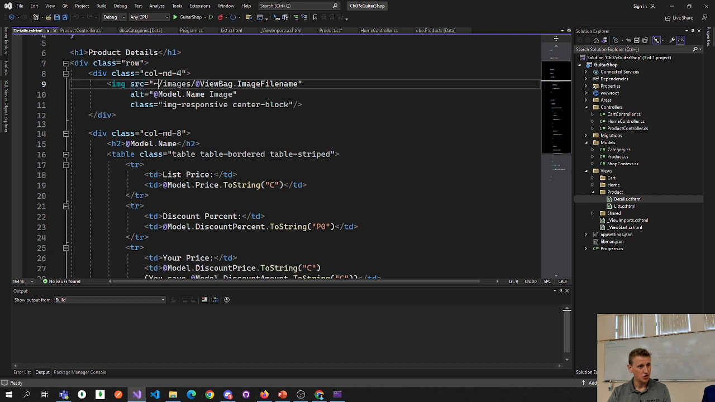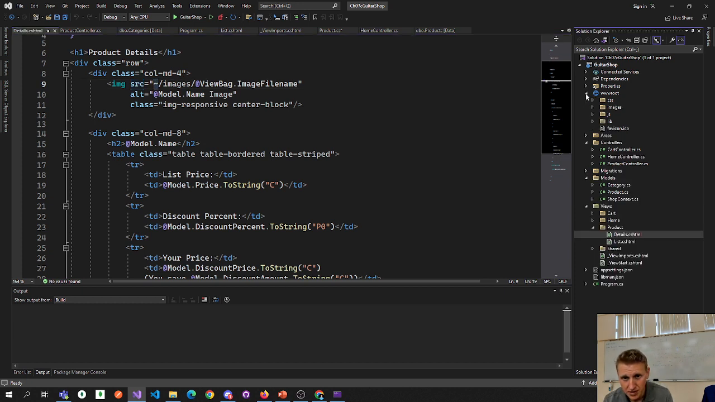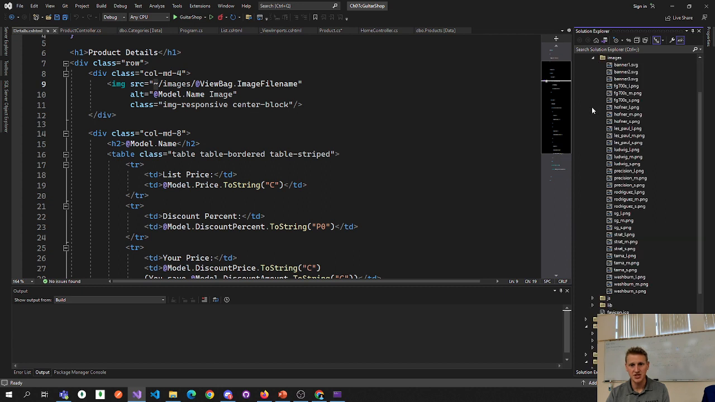Images says go to the root. So in the wwwroot, go to the root slash images. And there's where we're going to store. Again, static files tend to go in wwwroot.